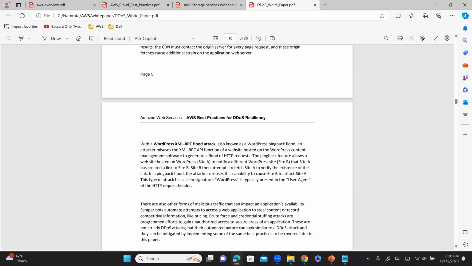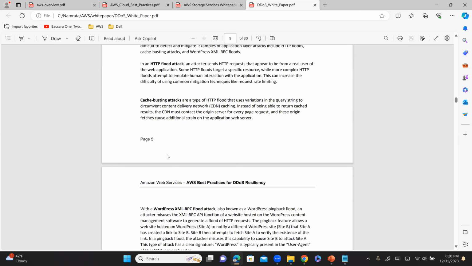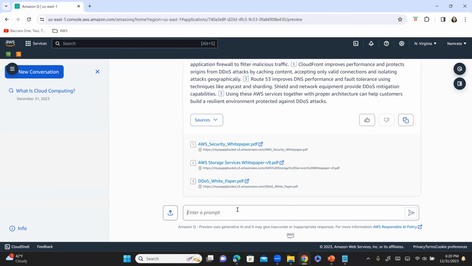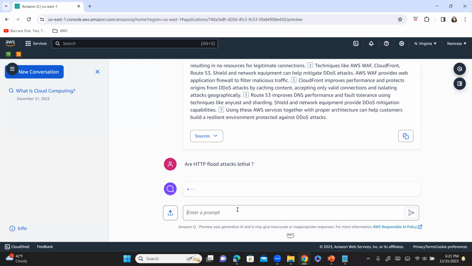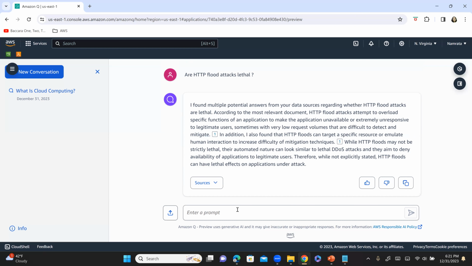Application layers. Okay. Let's ask for something. Let's ask for an HTTP flood attack. HTTP. Okay, let's ask this. Are HTTP flood attacks lethal? Let's see if it can answer this question. So we know that there is one document that definitely talks about HTTP flood attacks. So let's see if it can curate this response.